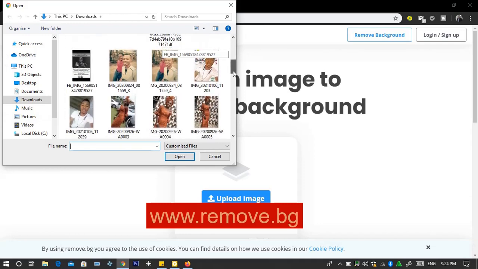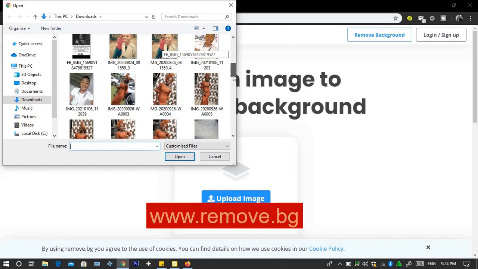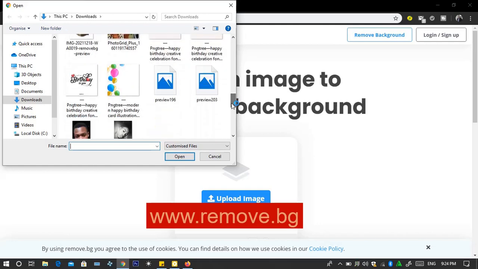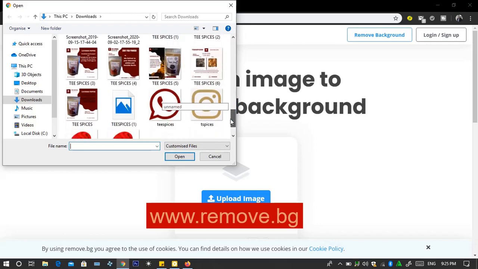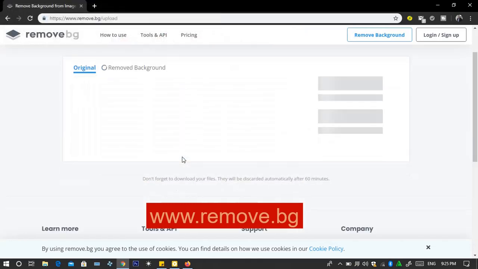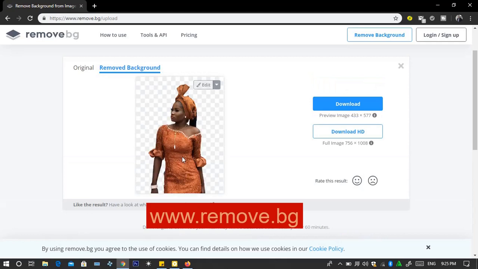In your computer, I'm going to look for a very nice picture whose background I can remove. Okay, let me look for a very nice picture. Alright, so let me remove the background of this picture. It's actually my girlfriend, so let me do it for her. So that's it. As you can see, it's so smart. It's already done, very smart and easy to use.